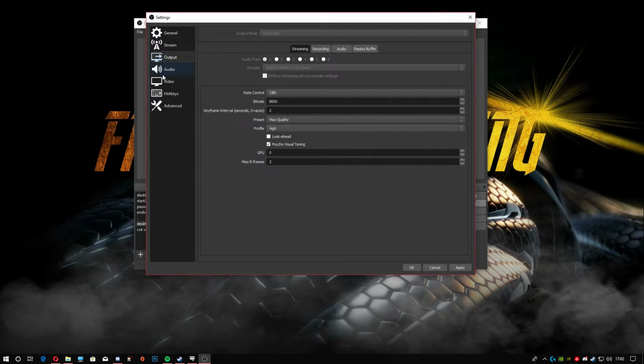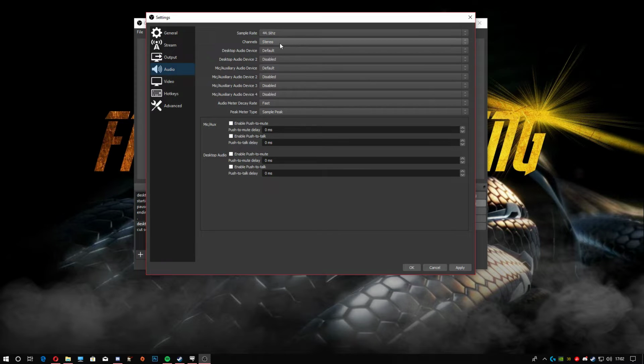But yeah, right, moving down the thing, in the audio tab, I don't change anything in it. I leave everything as default. Obviously, if I plug my headphones in, it will come up as default usage anyway, so I don't change anything in there.